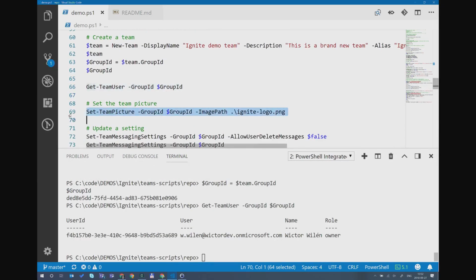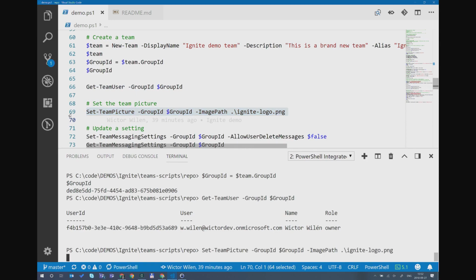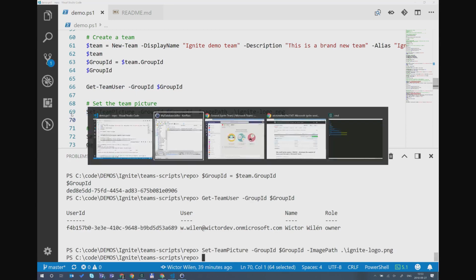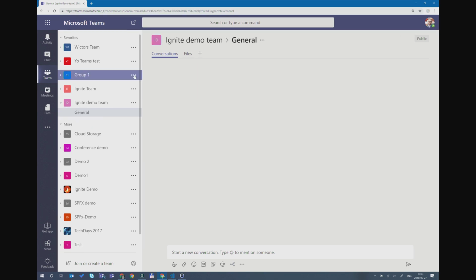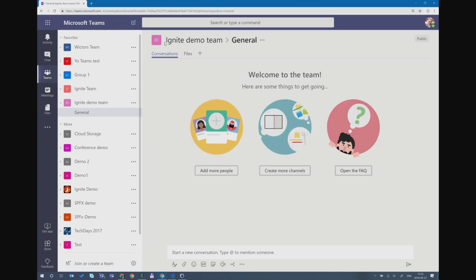And of course, I can set the picture for that team, so it looks good. We can switch over to Microsoft Teams and see if it popped up here. Ignite demo team. It takes a few seconds or sometimes minutes before the logo actually appears, so I have to reload.